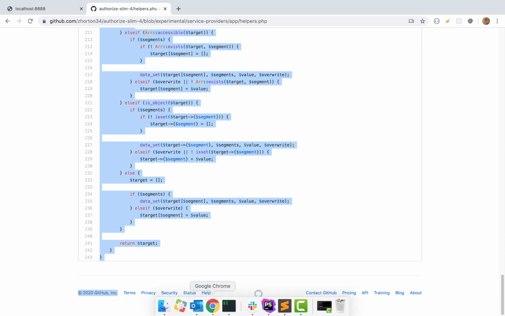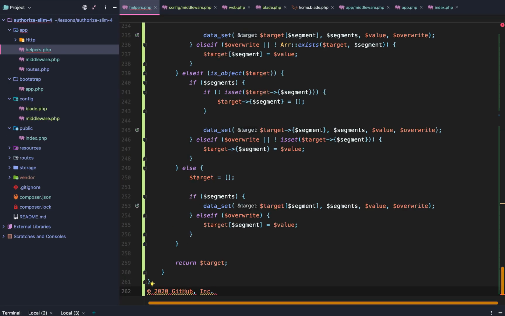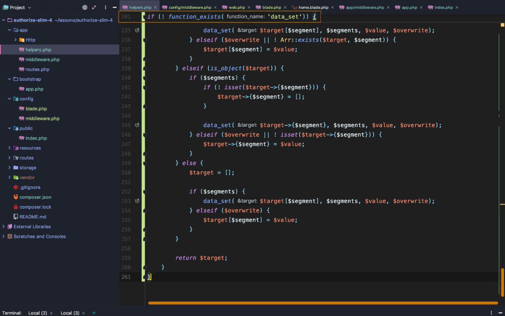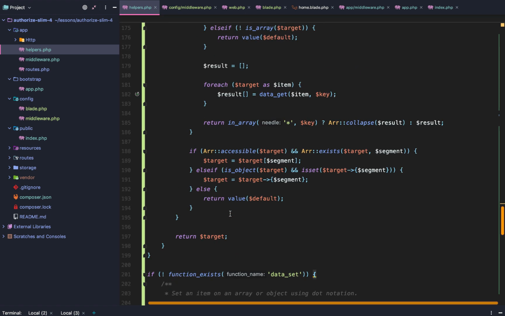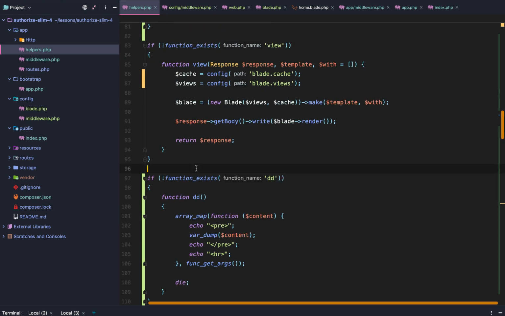Okay. We're going to go back to our helpers.php, and we are going to paste all of that content, all of those helper functions.